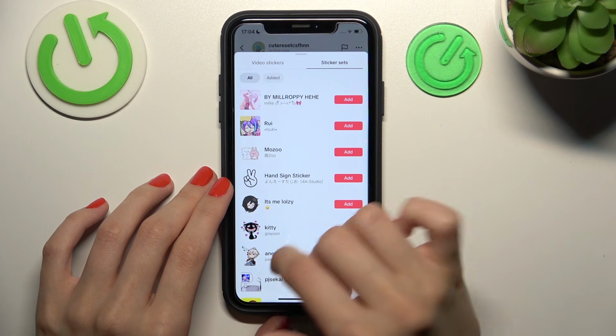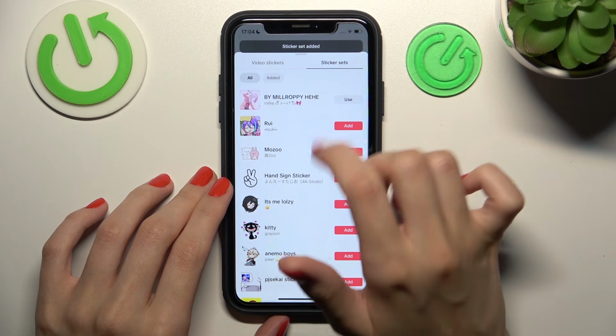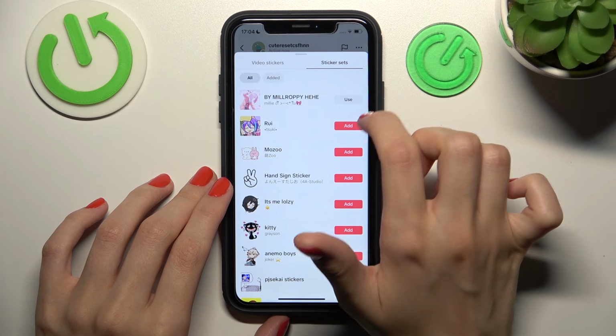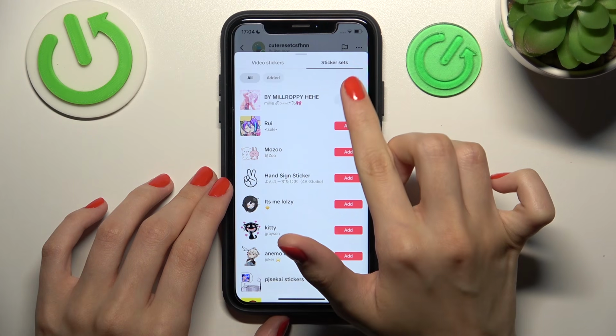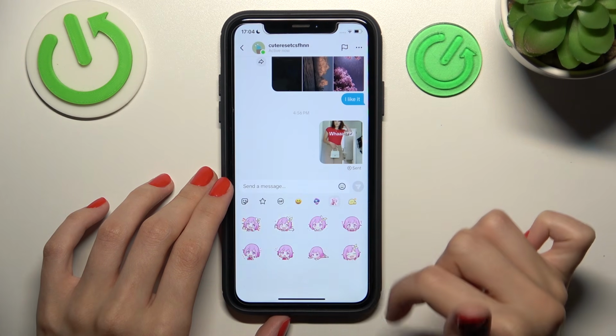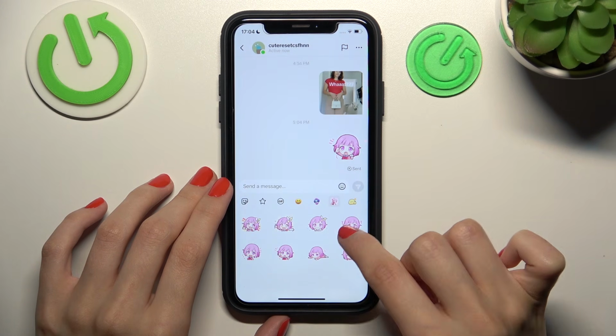But I want to download a new pack, for example this first one, after clicking on the add option beside. So guys, as you can check right now, the sticker set is smoothly installed, and let's click on the use to get access to the new stickers. It's very cute, I think, really funny.